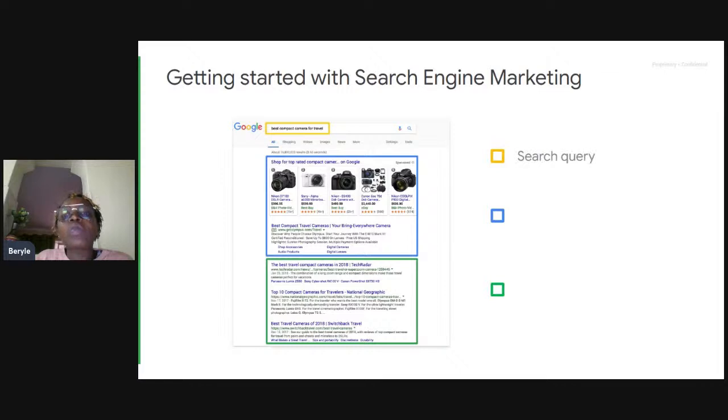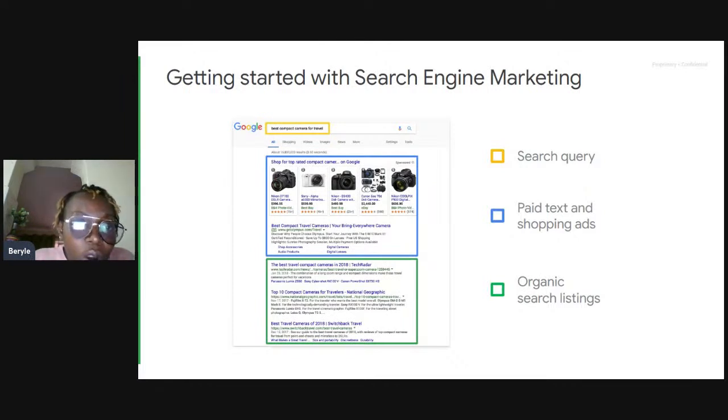Why? Because it will give us a better understanding of what search engine marketing is and the kind of terms, or the kind of things, that you need to look at when you want to get started with search engine marketing. So at the top, you can see "best compact camera for travel." This is the search query. Search queries are the words that people input on Google to search for a product or service that they are interested in. All right.